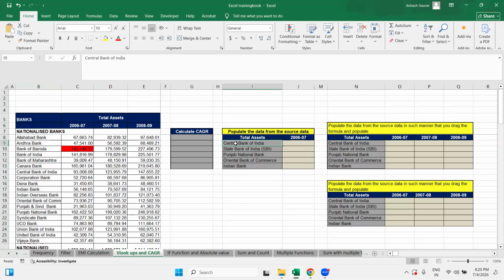Correct, guys? So, let's suppose I say that 2006-7 is the first column and these bank names are in the second column, then VLOOKUP will not work. So, in order for VLOOKUP or HLOOKUP to work, the thing that you are looking for should be in the first column or first row respectively. If we are using VLOOKUP, then it should be in the first column. If we are using HLOOKUP, then it should be in the first row of the table. Correct, guys? Yes, sir.